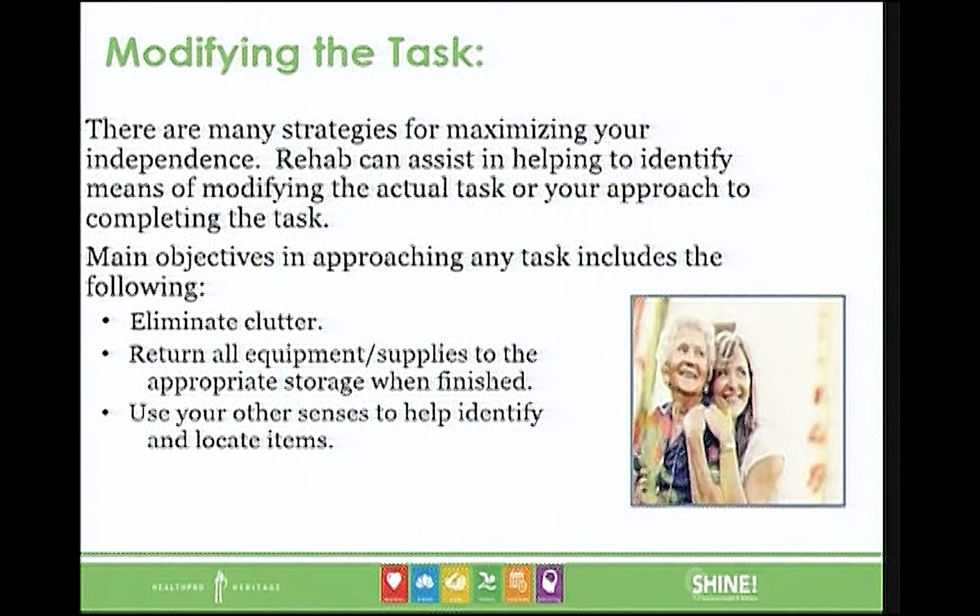Modifying tasks. There are many strategies for maximizing your independence, and rehab can assist in helping to identify the means for modifying the actual task or your approach to completing the task. The main objectives in approaching any task include the following. We want to eliminate clutter. We want to return all equipment or supplies to the appropriate storage when we're finished using them. And we want to use our other senses to help identify and locate items as well.